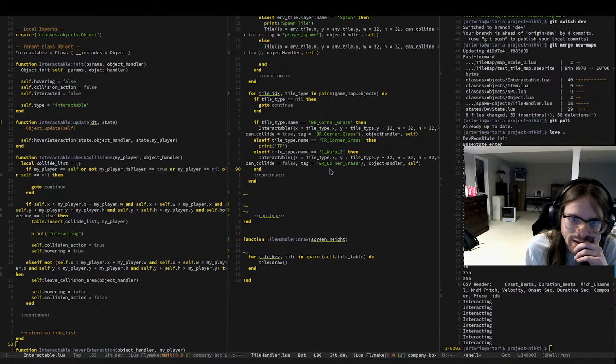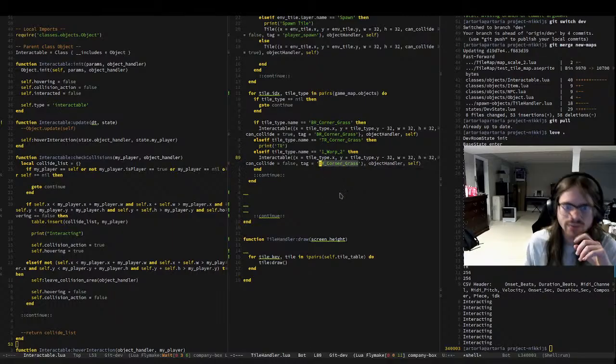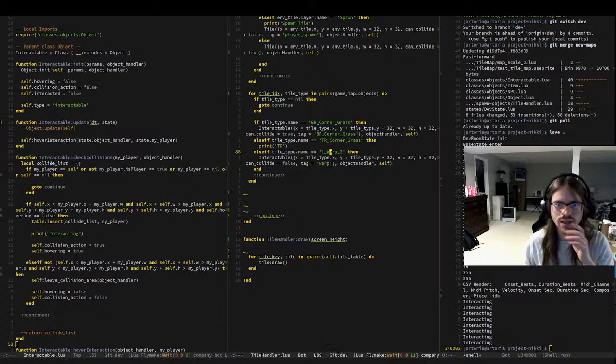And then this is the wrong tag. So we'll tag it as warp.